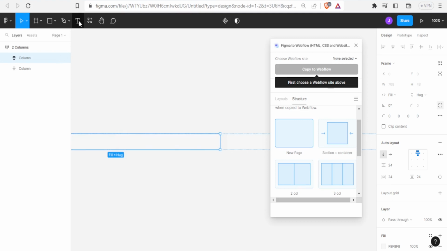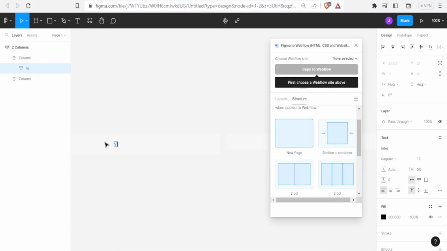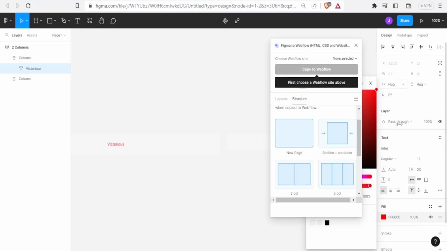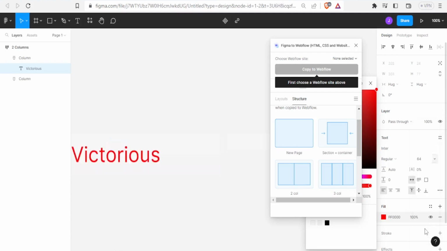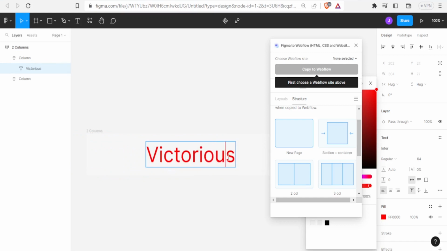So I'll just create a simple text here. I just call it victorious. And then I'll just change my text color to red. And then I'll also increase my font size here to 64, so that now we have something like that. And then I can add other things that I want to add to my site here. Let me change that to be Victorious Studio.